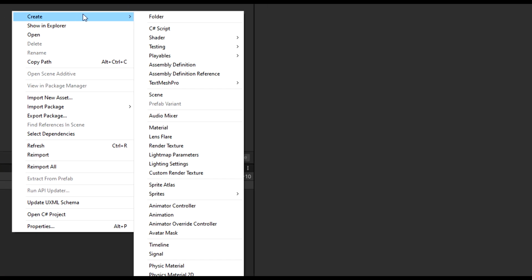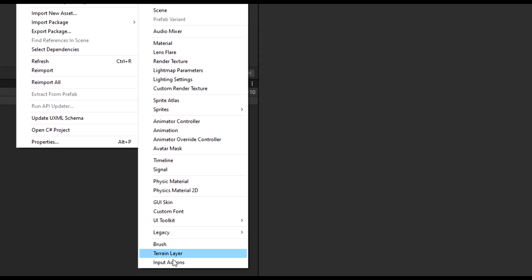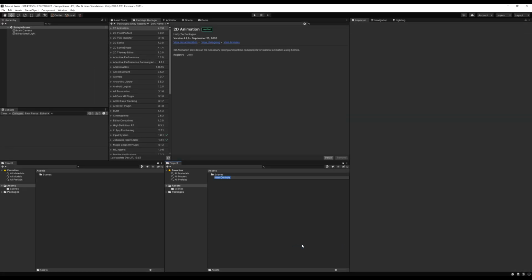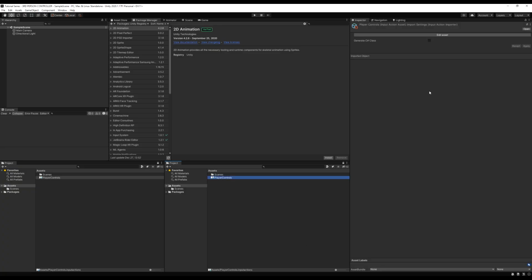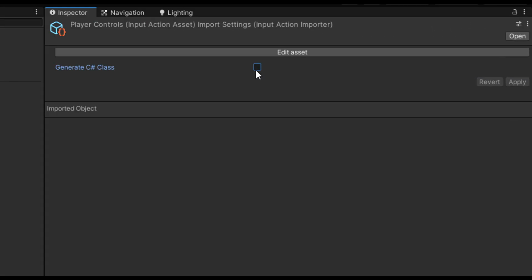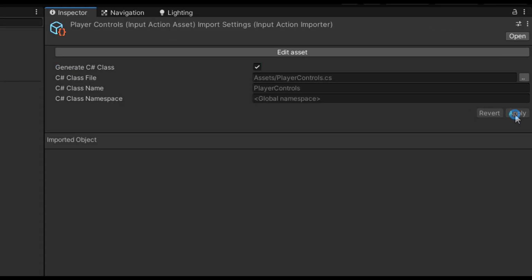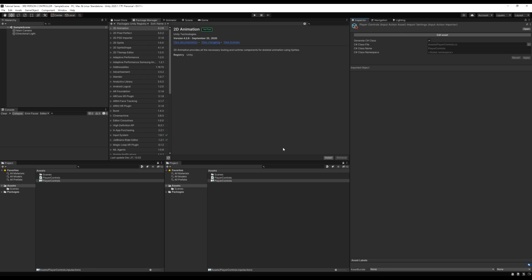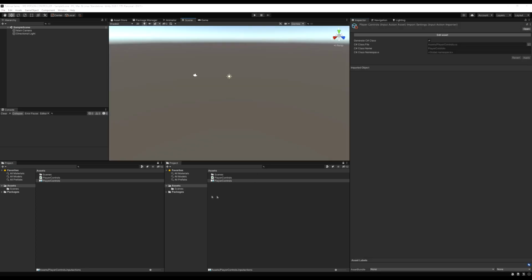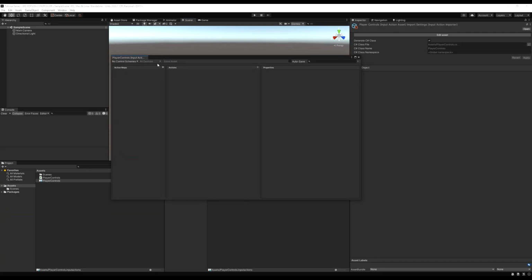So after that, right click down here and create a new input actions. And I'm going to call this player controls. Now let's check the generate C# class up here and then click apply. Alright, now we can actually start making our inputs. We're checking the generate C# class checkbox to make it into a script, and then we can reference that script in our future scripts. So let's double click on the player controls here, and it will open a window.